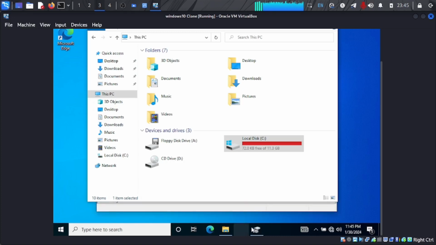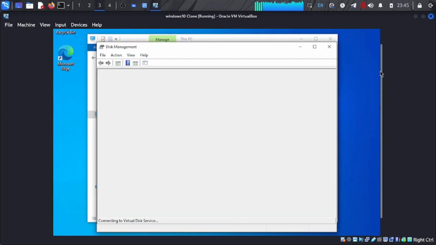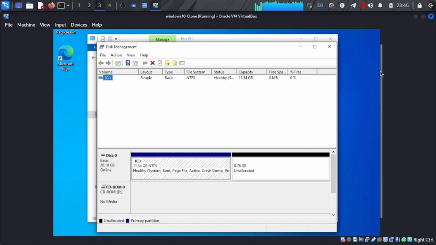Now I'll just sit down here. Disk management has been opened up, and we are going to give the space that we created the last time. So this is what I was telling you about. You have local disk C, it has 11 GB, and we also have the 8 GB which is unallocated.